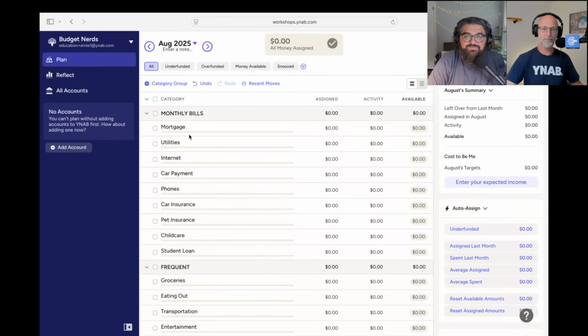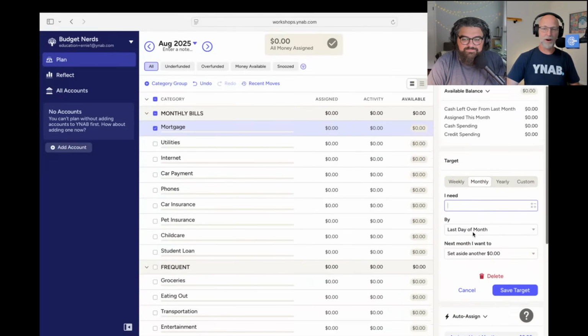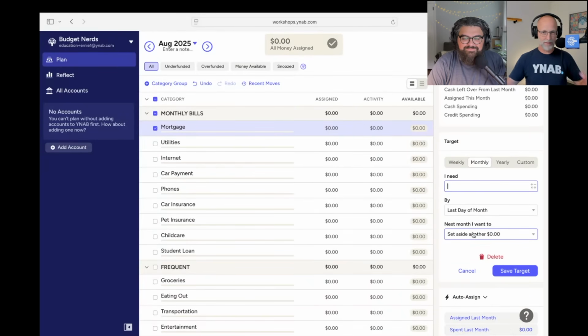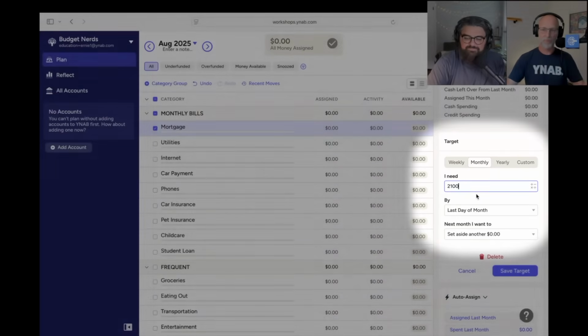Yeah, and I think you can if you want to, but it's definitely not required, especially if it stresses you out. Just set targets on the obvious stuff like the mortgage. So I'm going to select the mortgage category, create target. There's a lot of options here, but the focus is simply setting up YNAB. I need money for the mortgage monthly, and let's say this mortgage is $2,100. You can guess at these amounts. You can round up. It doesn't have to be exact. We're not shooting for perfection.